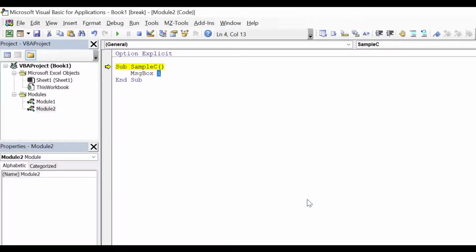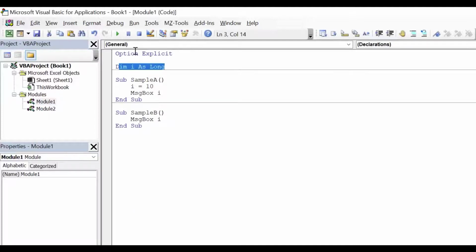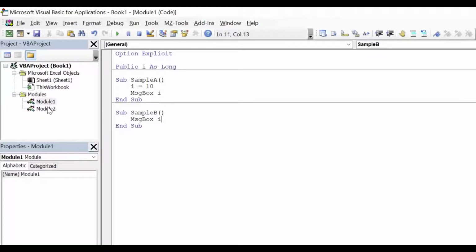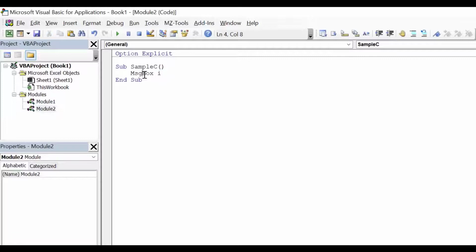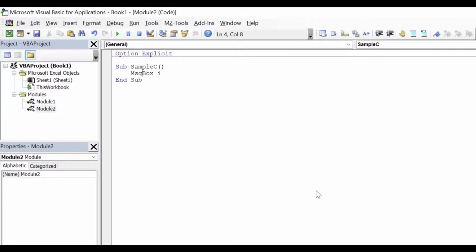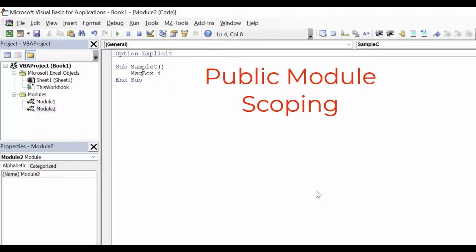So I'll click on OK. I'll stop the code. I'll go to module 1 and I change dim to public. Now if I run sample A, I get 10. When I run sample B, I get 10. When I go to sample C in module 2 and I run this, I get 10. This is called public module scoping.